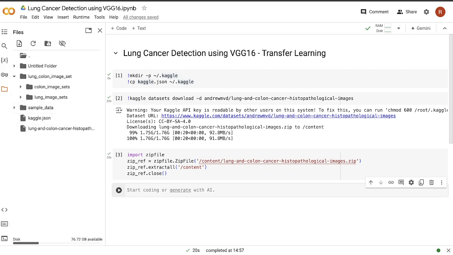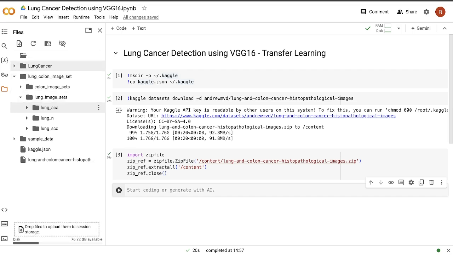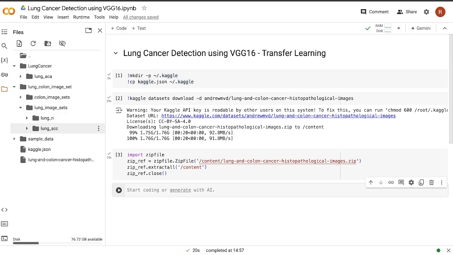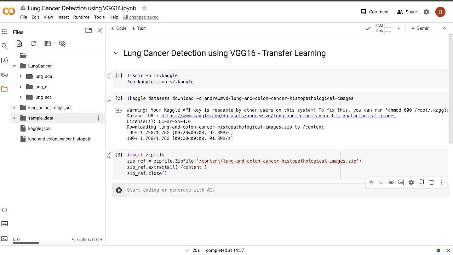And in this lung cancer folder, we are going to put the lung images, like the first folder of lung adenocarcinomas, then the lung normal and lung squamous cell carcinomas. All these folders we are going to place in our newly created folder, that is lung cancer. So we'll start with lung adenocarcinomas. After that, the lung normal, and then the lung squamous cell carcinomas. And here you can see now you have those three folders in the lung cancer directory.